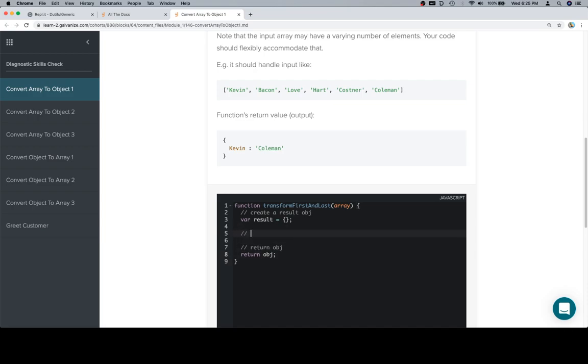And since there's only one thing, we need to essentially add a property to our result object. Now, an object like this has properties. In this case, it has one property. Each property has a key and a value, and almost everything to do with objects is an interplay between those two. Objects have properties, properties have keys and values.